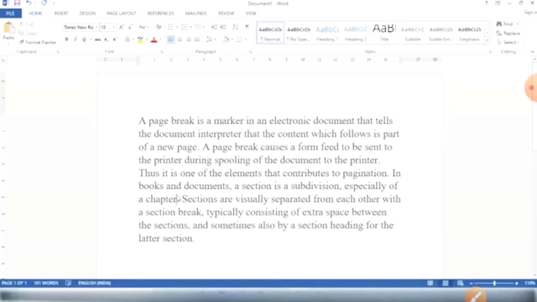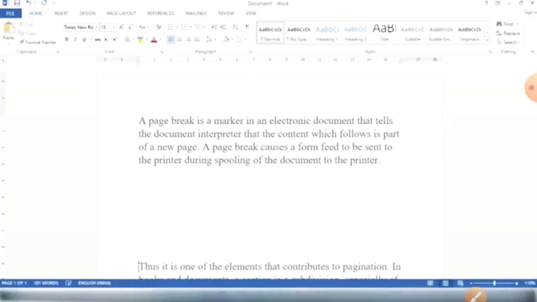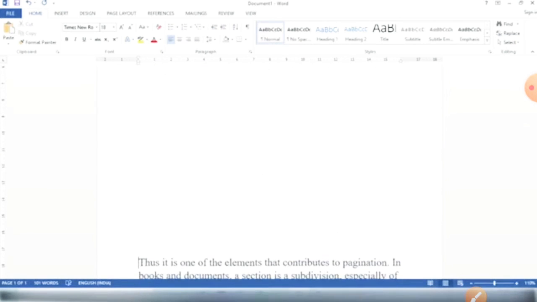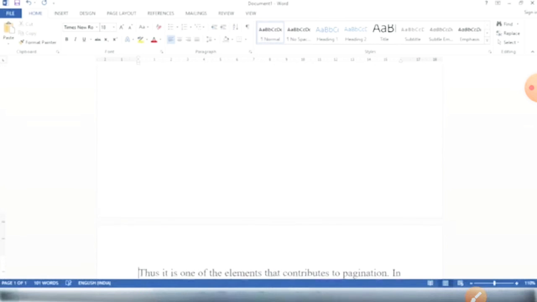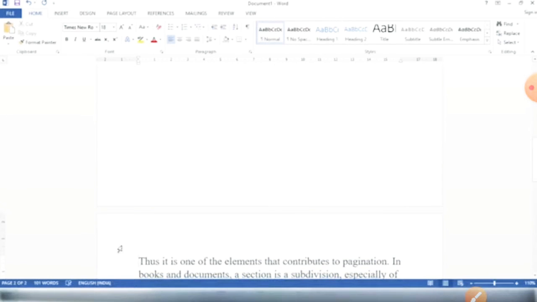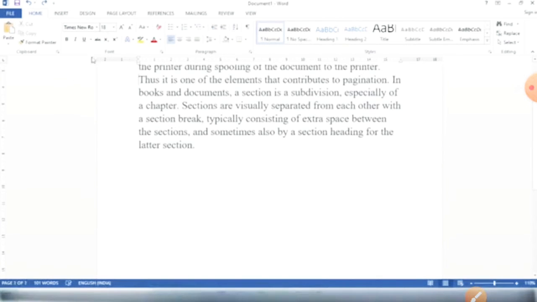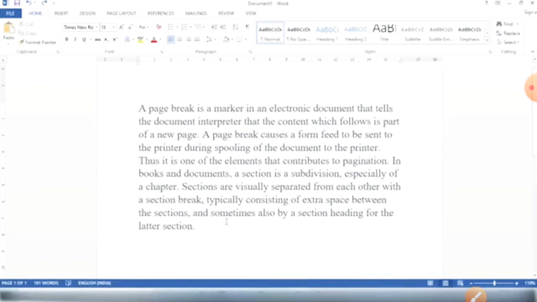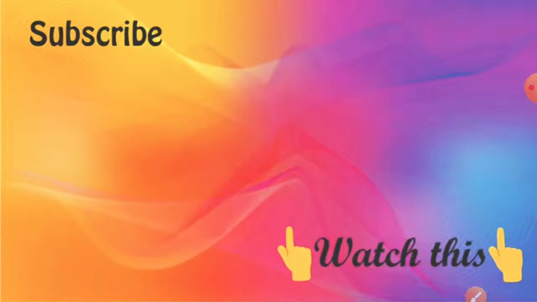So here, students, I tried to tell you about page breaking, inserting and removing. You can see you can remove or separate manually, but it takes time. If you use the page break, it will automatically separate to the next line, next page.